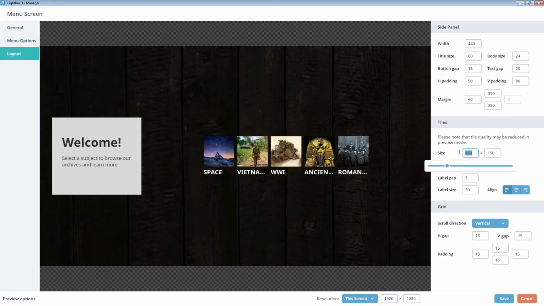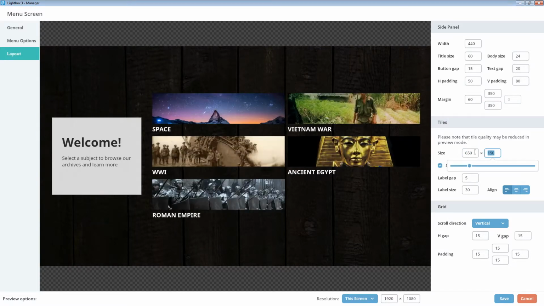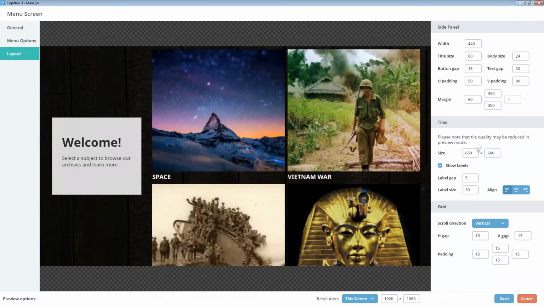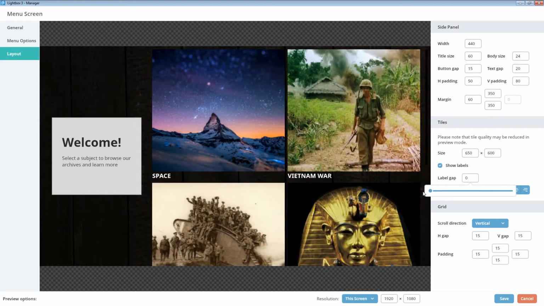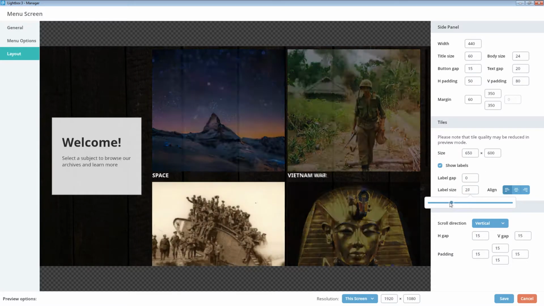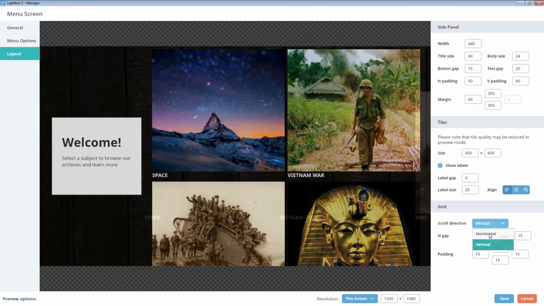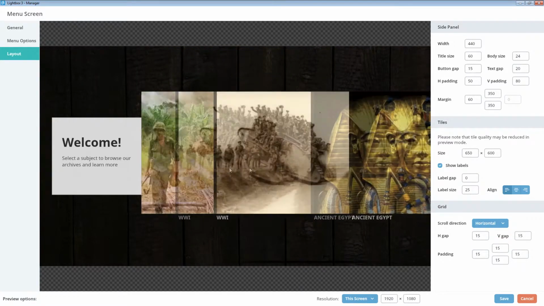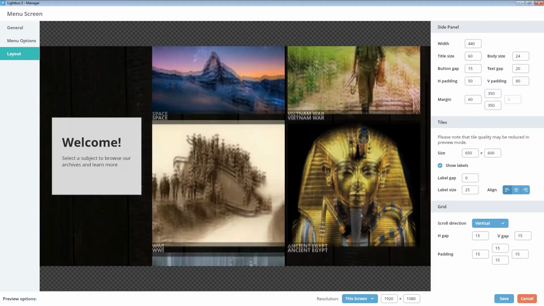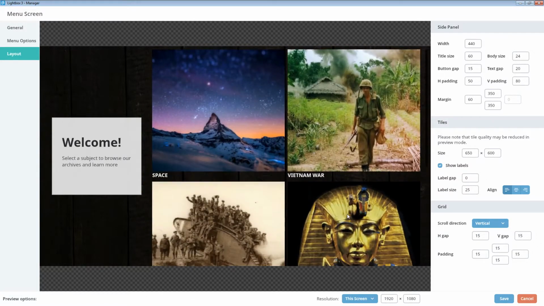The menu items themselves can be changed in size in the Tiles section. You can also choose whether to display the labels or not. With this, you can also adjust the label gap and size, as well as the text alignment. The Grid section provides further control over the menu items, such as the scroll direction and padding options.